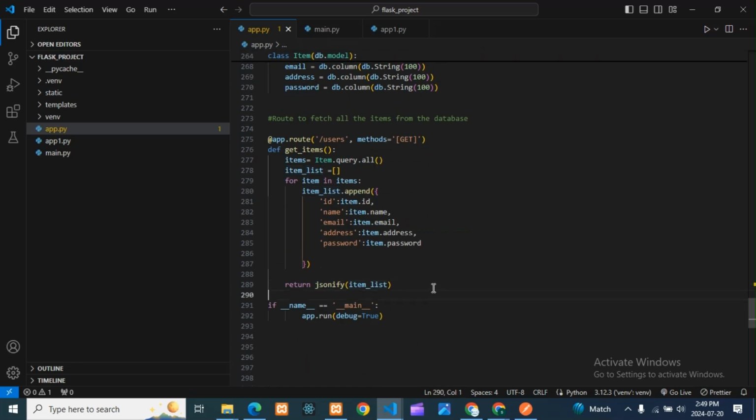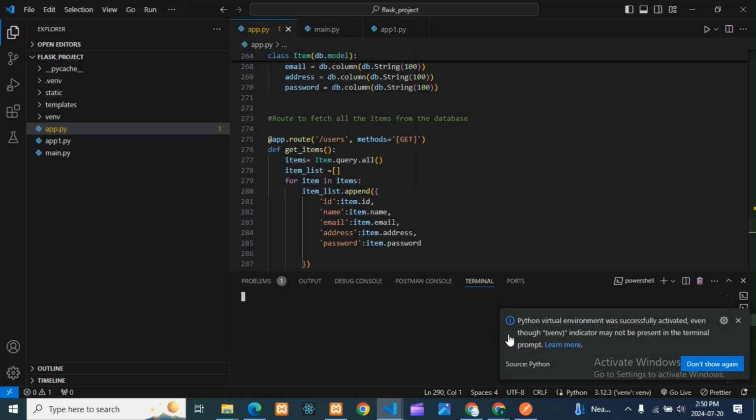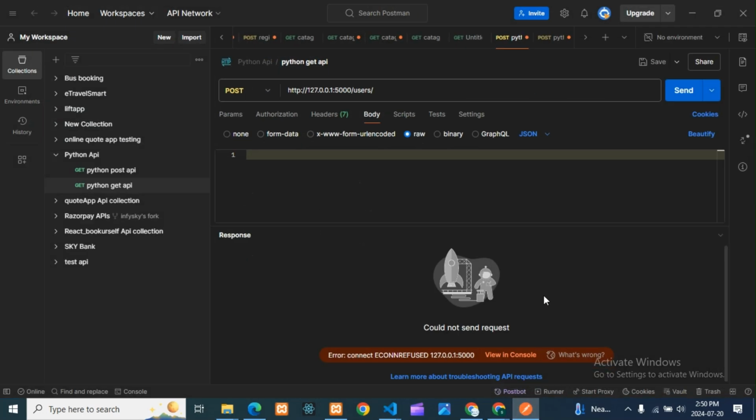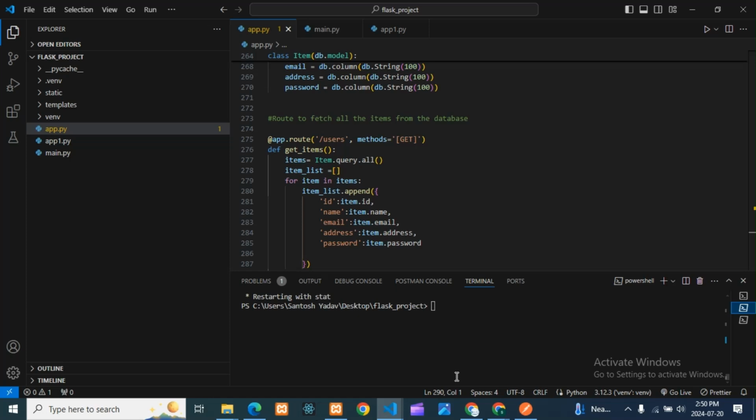Okay, so now we will go to Postman and check. Before that I have to run this. Okay, here it is. See, guys, I'll go to Postman and try to take that data. We'll see what we get. So we are getting an error here. Okay, that is a connection refused error.